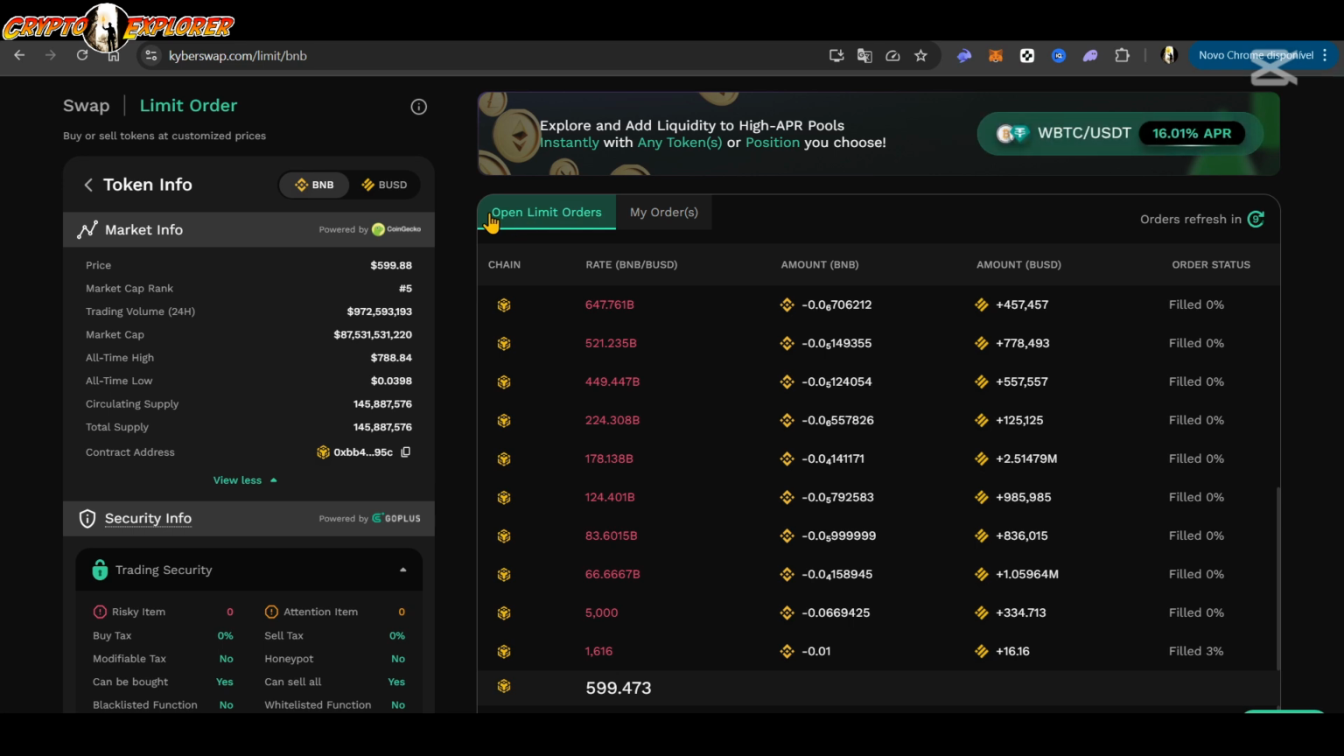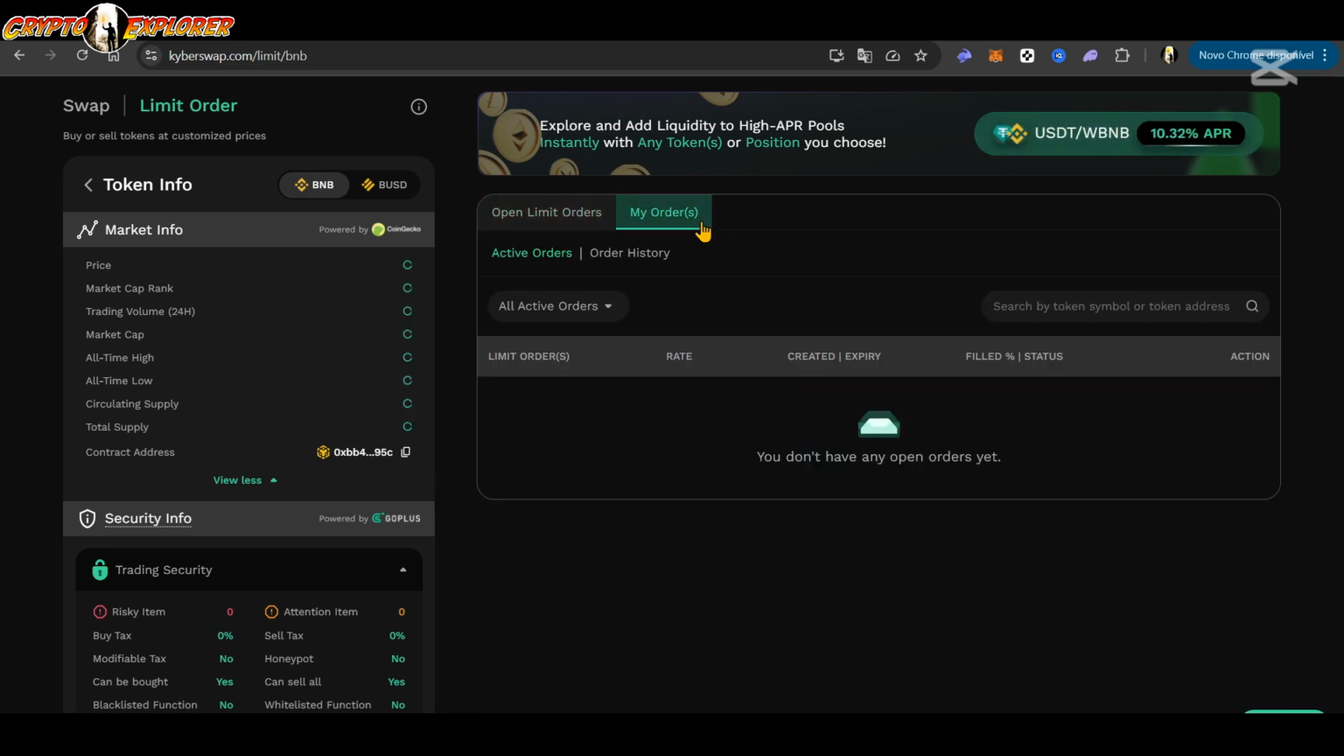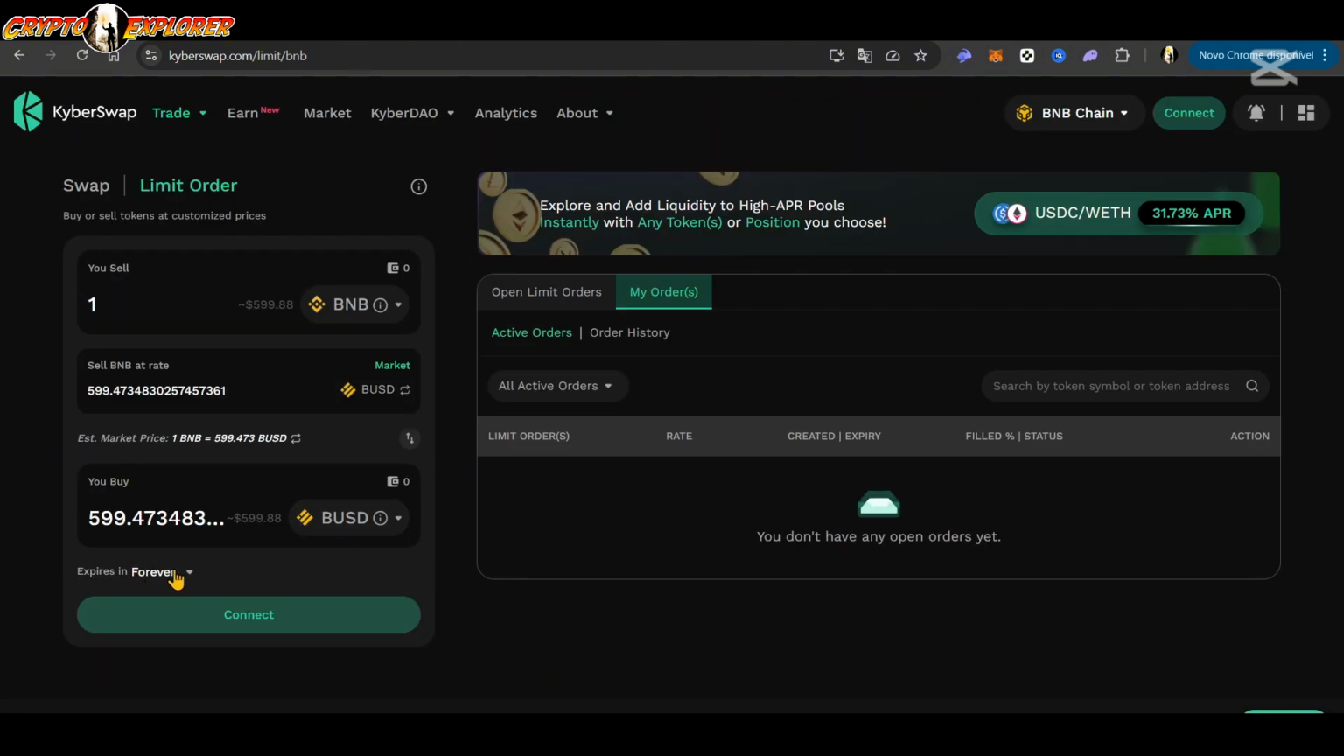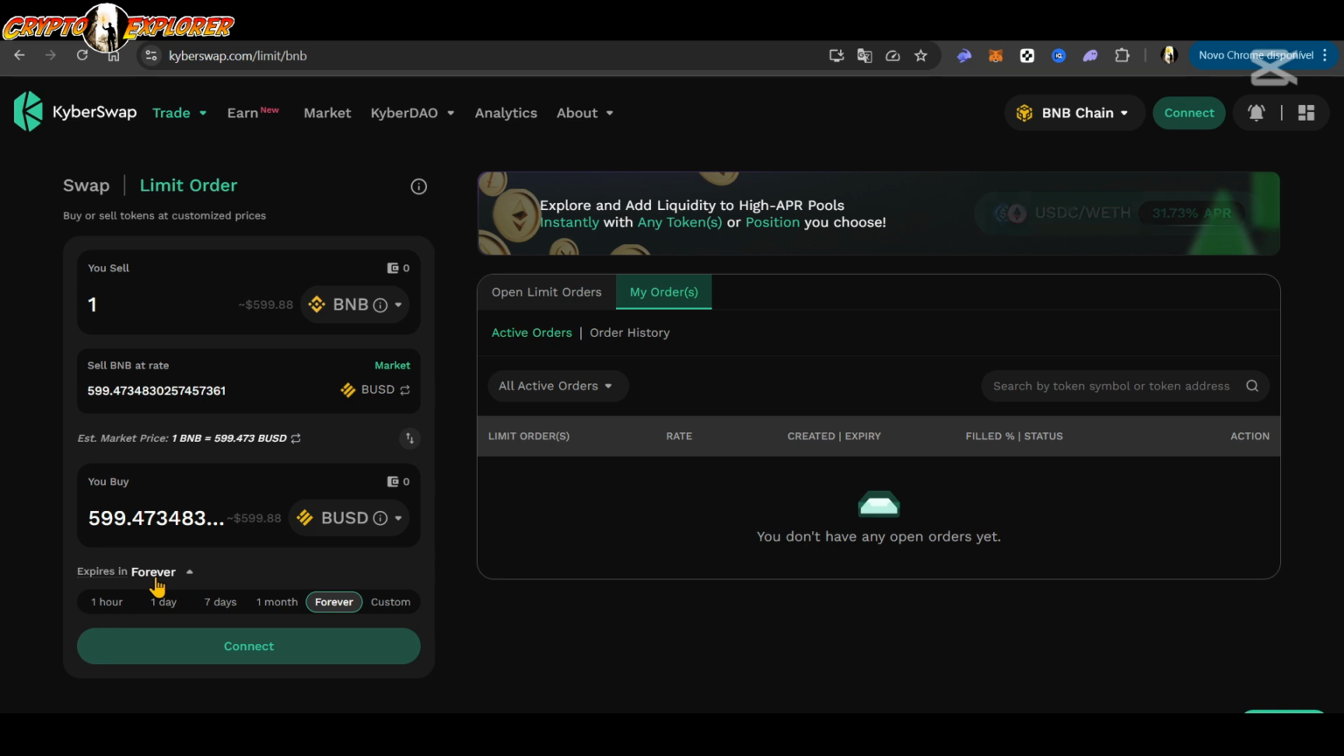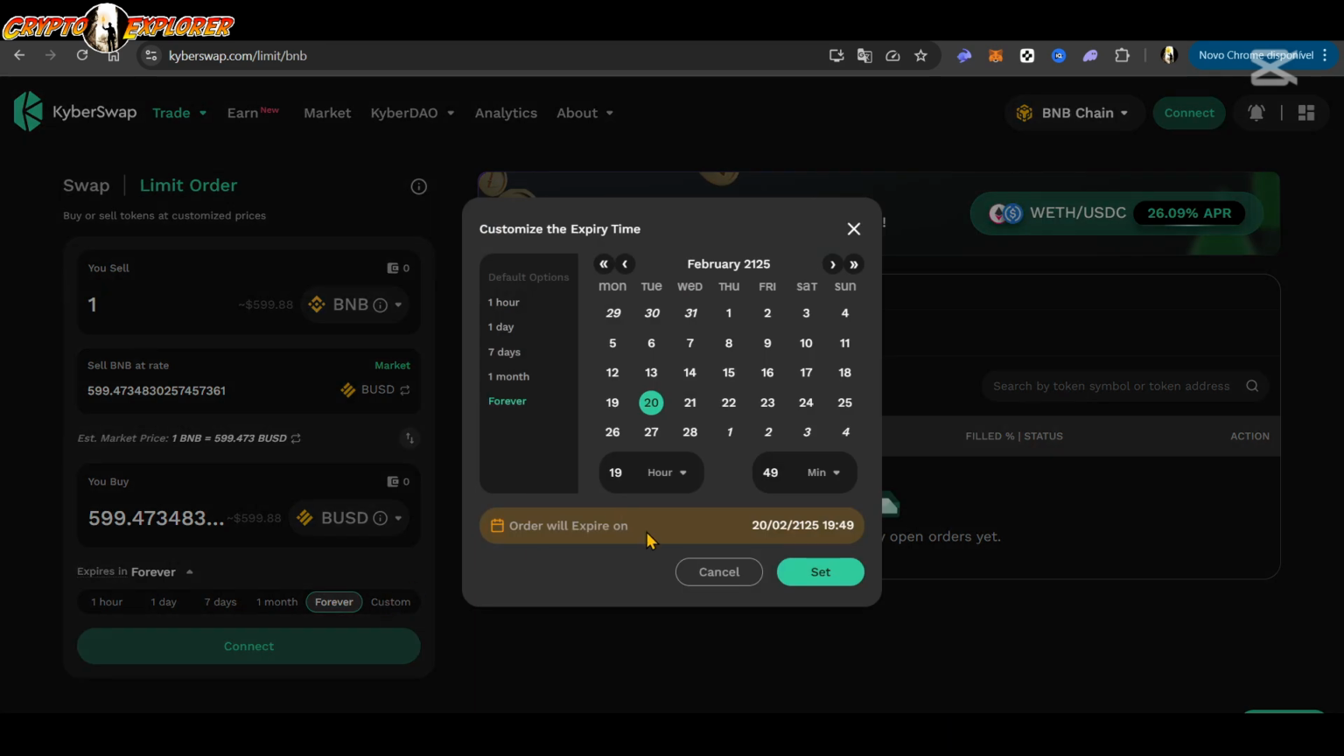And then on the right side you have the current limit orders that are open, and you can also check your own orders that you have set up. Also note that you have a function here that will allow your limit order to expire if not met by the markets. So you can set it for an hour, day, 7 days, a month, or let it sit forever. Maybe you want to have some custom time. You can also do that here with KyberSwap and set up the custom time for when your order will expire.